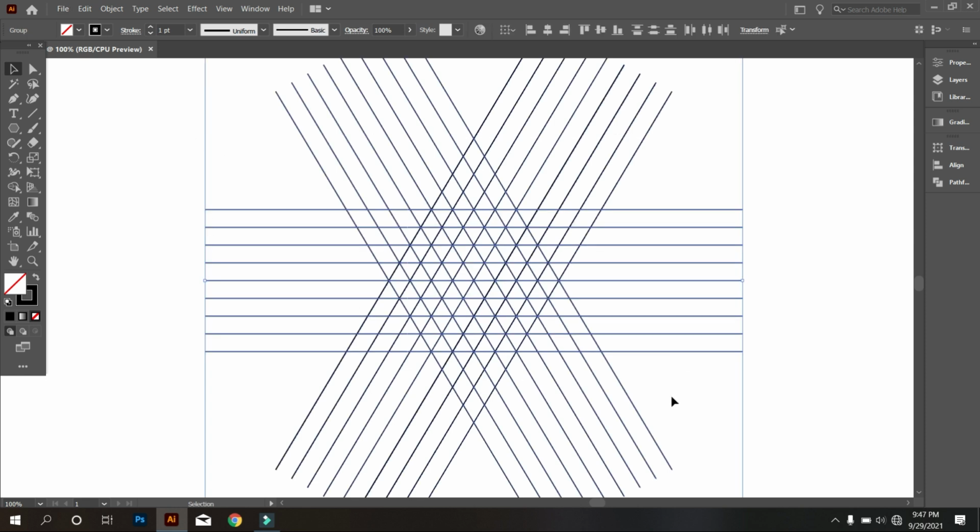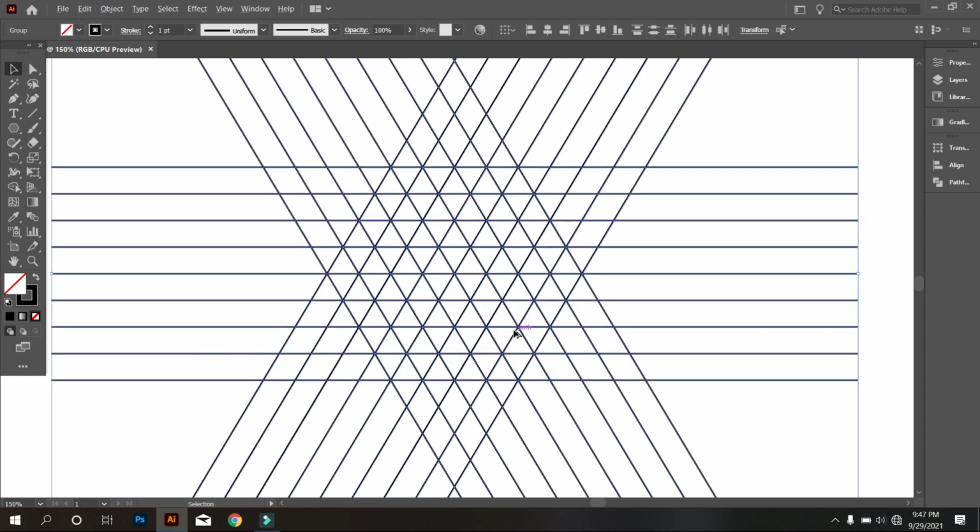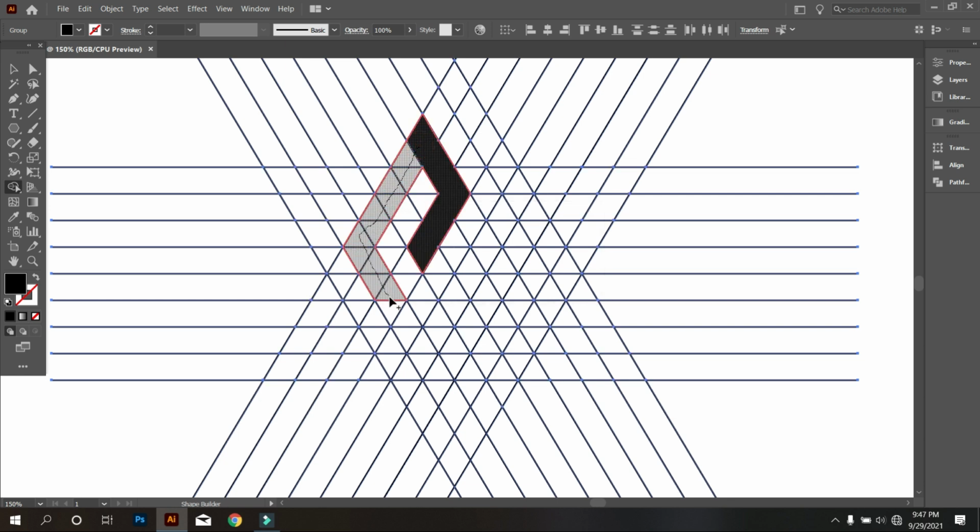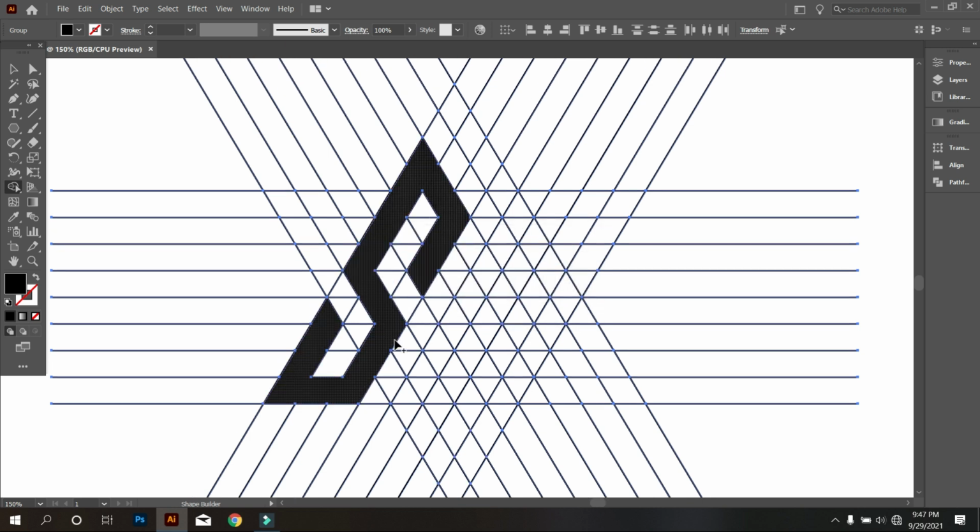Now select everything, and take the Shape Builder tool, and draw your letter on the lines carefully. I have researched and got this idea that if I draw these letters like that, it will look good. So before doing a design, you need to spend a huge amount of time behind your design.